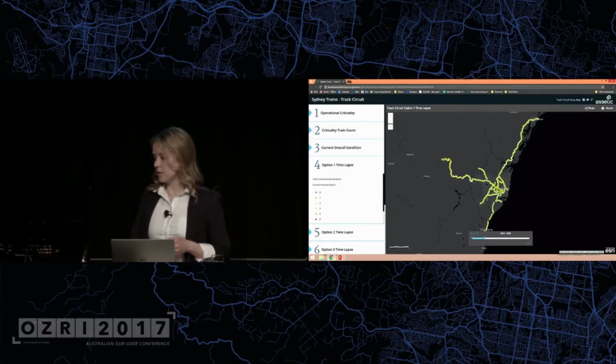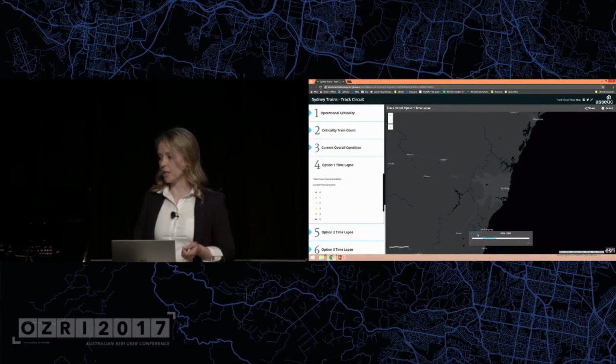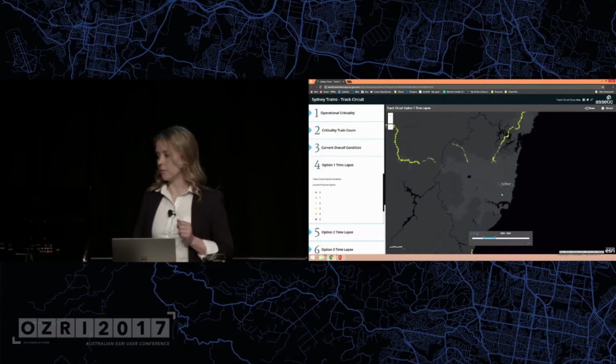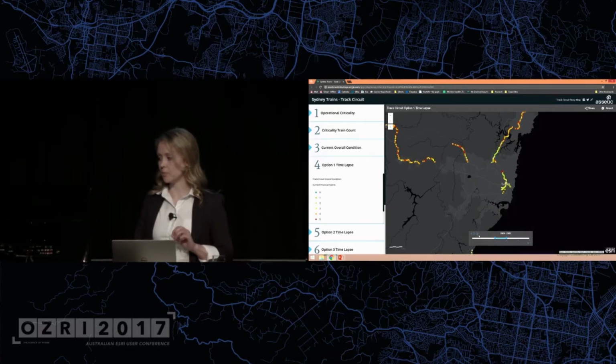So with this one, this is our current funding scenario, and we can jump through in 5-year intervals and look at how the assets actually degrade over time. Just zoom in a little bit. So you can see in the first 5-year interval, it's degraded a little bit. By year 10, it's definitely getting worse. You can see some reds popping up there.